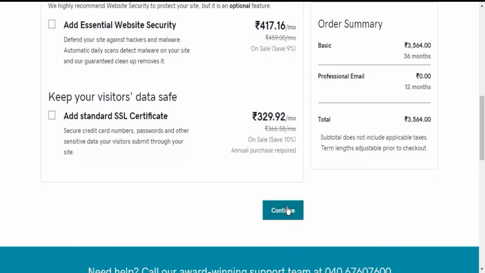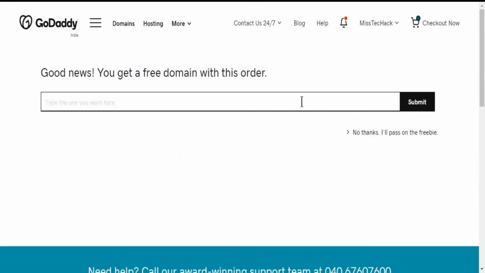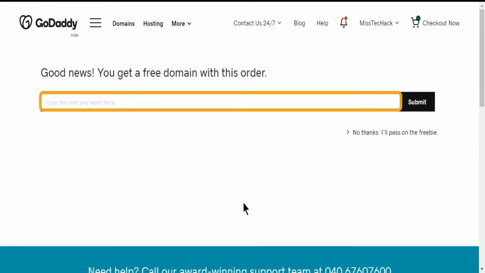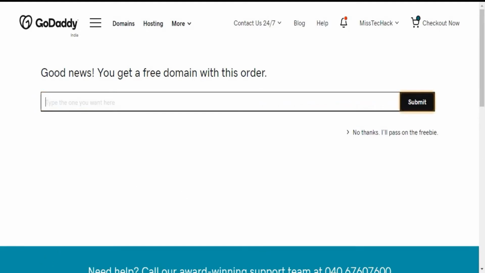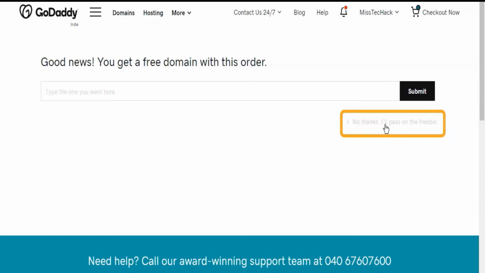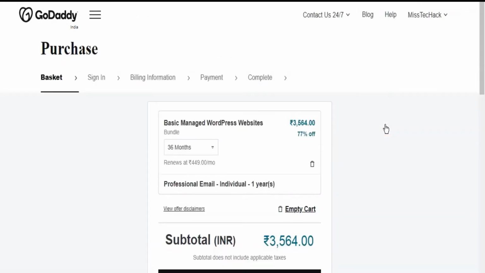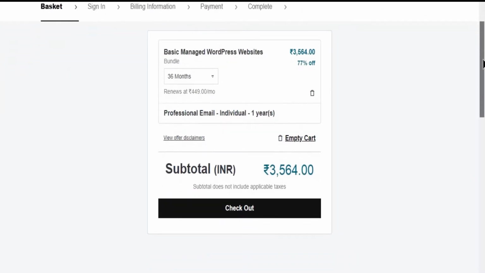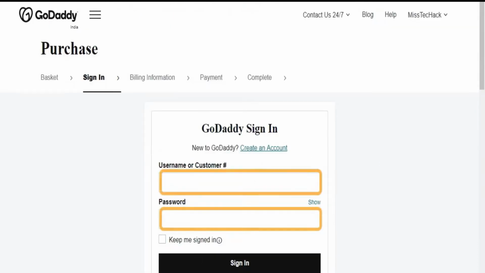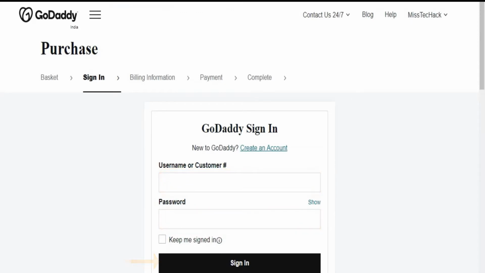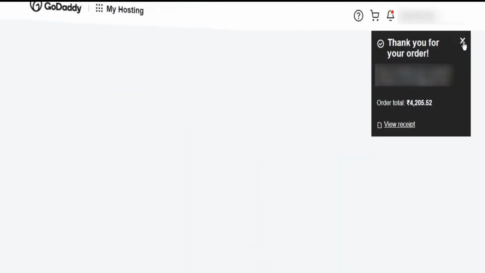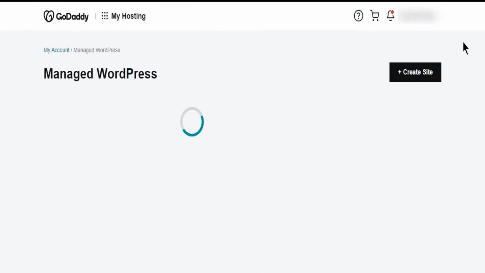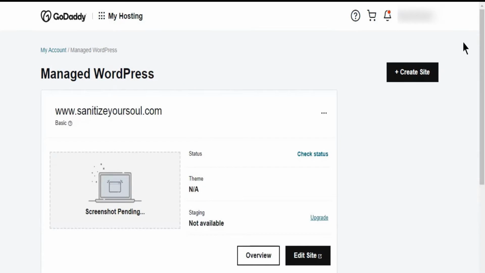Click on continue. Now it gives you an option to get a free domain. Just enter it and click on submit to search for its availability. If you don't want one, click on no thanks and continue to payment. Click on checkout. Enter your credentials to log in, or you can sign up if you don't have an account. Now select your payment method and complete your payment. Now we have successfully purchased our WordPress hosting on our new host.